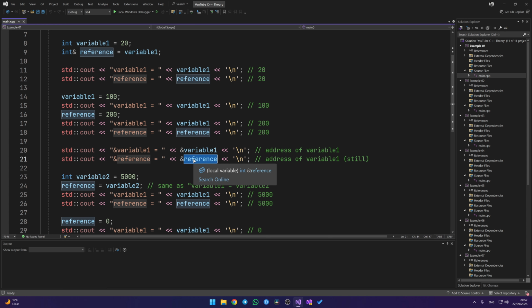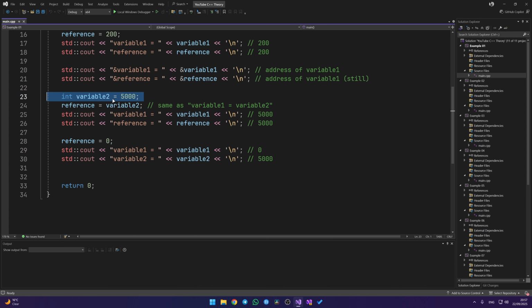Now let's make another variable and try assigning it to the reference. In this line, the reference won't suddenly switch over to the new variable. Once you tie a reference to something, it's locked in. You can't detach it. So here, the reference name still points to the first variable. That means we're just changing the first variable's value to 5000.